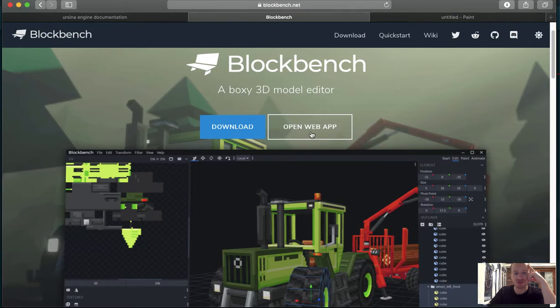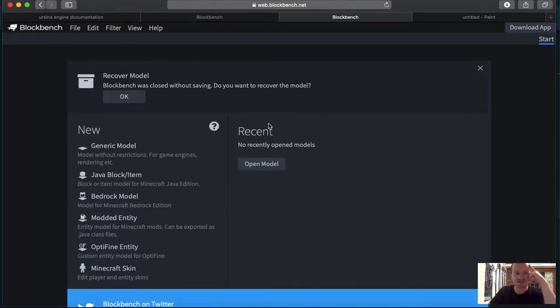So we're just going to click Open Web App. And, oh, your screen might be different. It might ask you what controls you want. I would just go for maybe mouse default, something like that. And it just means you rotate the view and you pan the camera and things like that by using the right mouse or the left mouse or the mouse wheel or the third button. I'll show you that in a moment. So let's just stick with generic model at the moment.